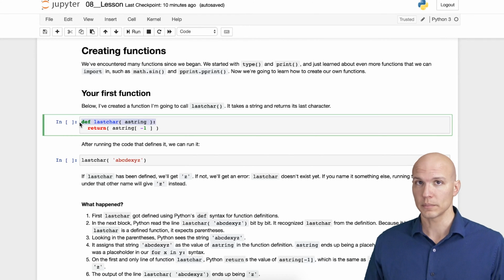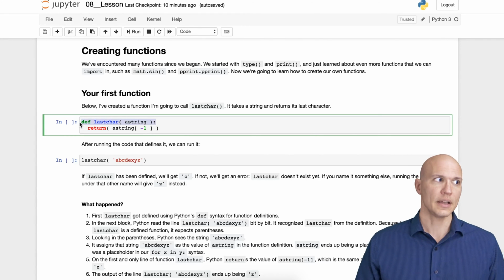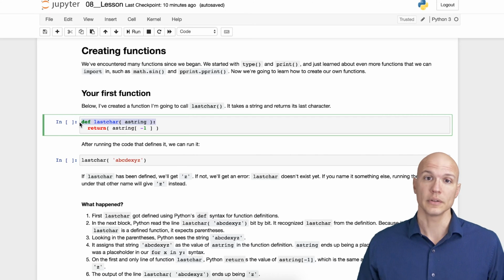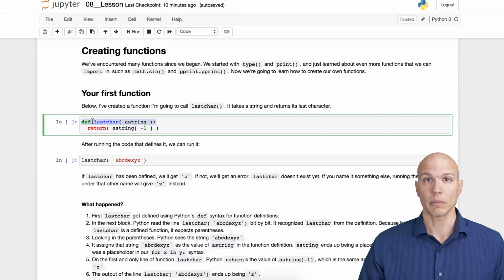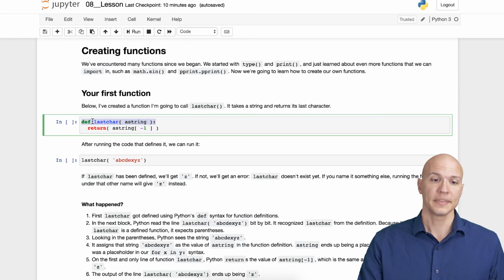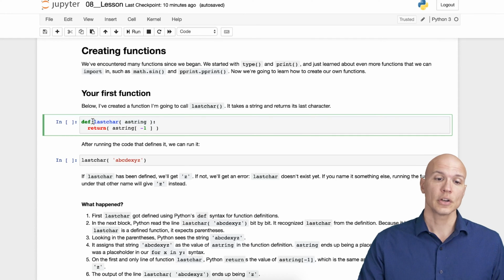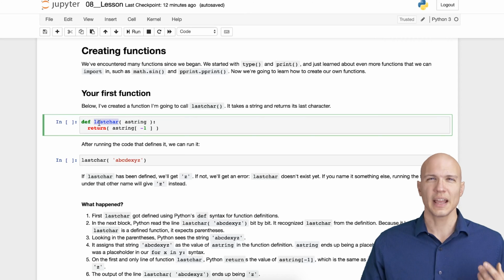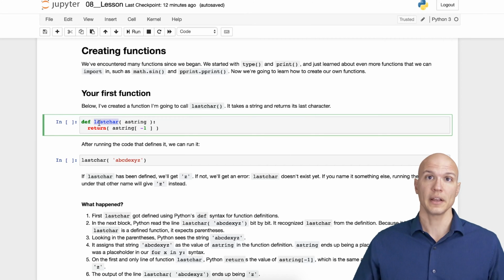Is it for blah blah blah behind a colon? Is it if blah blah blah behind a colon? In this case, it's def blah blah blah behind a colon. Def is short for define. So the first thing you type is def. Then you type the name of the new function you want to create in the world.